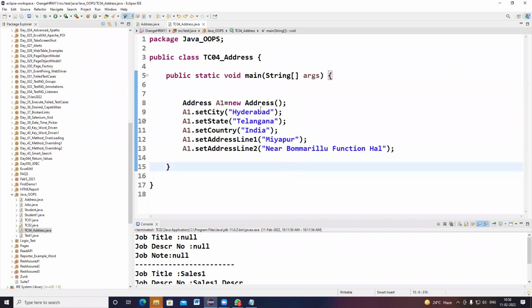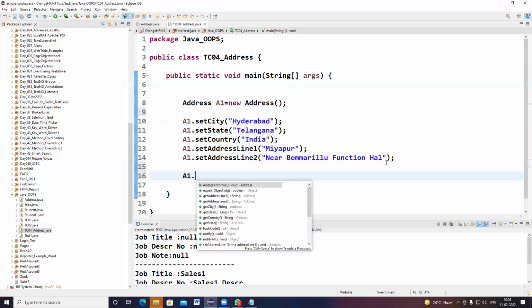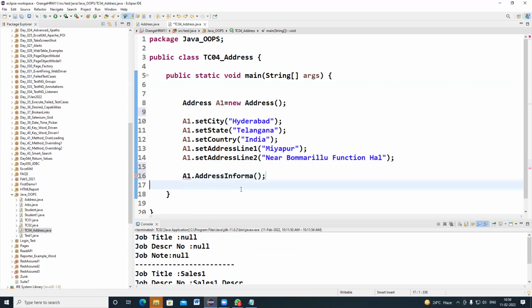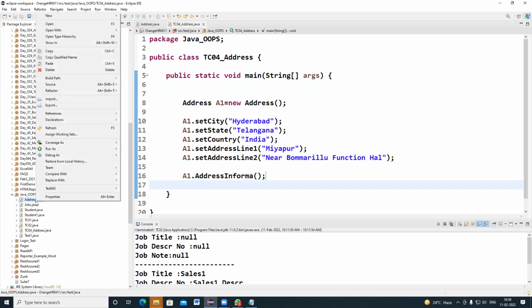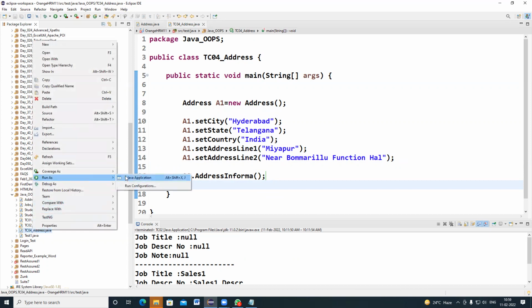So now I have initialized my object, and if I want to view these details, what is the method I have to use? A1 dot get city. Address information. That's it. Okay, can I go and check the program? Okay, run as, not this one, tc01 address. Run as Java application.